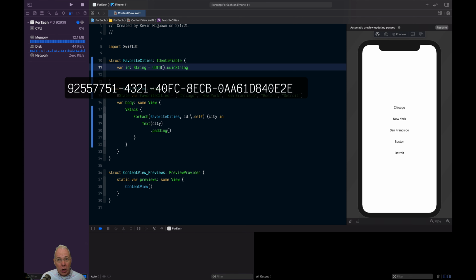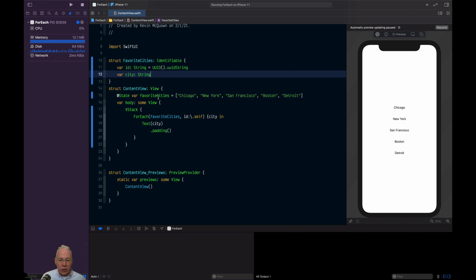So let's go ahead and put the other part, which will be, let's say, city is going to be a String. And now we have the id and then the city, with the string being what we want to store. So now down here in favoriteCities, instead of this being an array of just strings like we have here, we want it to be an array, but we want it to be an array of these structs.